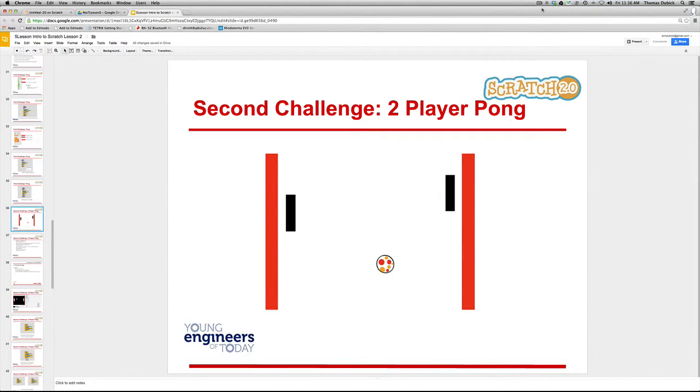Hello, this is Tom Dubik again, and we're going to be building a two-player Pong. You should have finished building the first player Pong game before you start on the two-player Pong. You should have been able to not only get the paddle to move and the ball to move, you should be able to store a variable to data, i.e. change score.